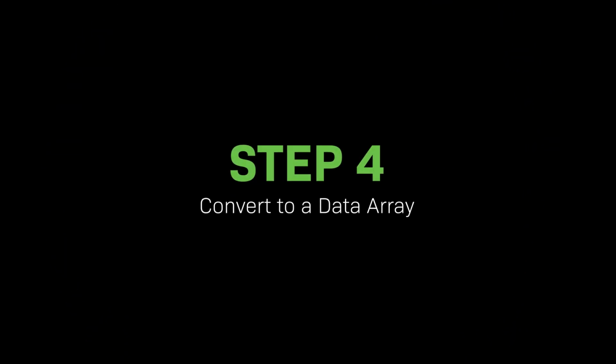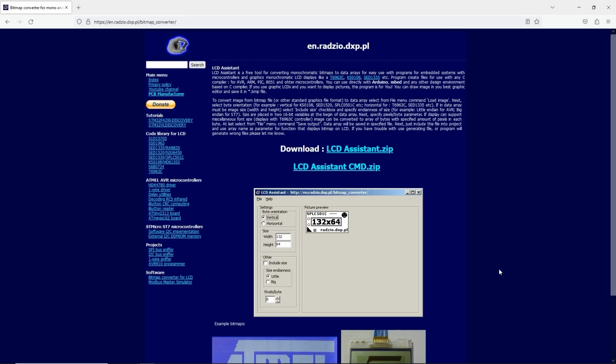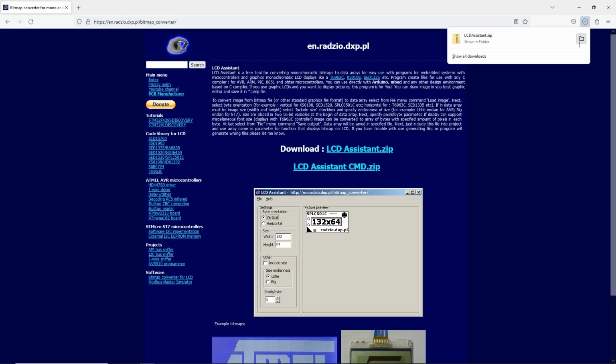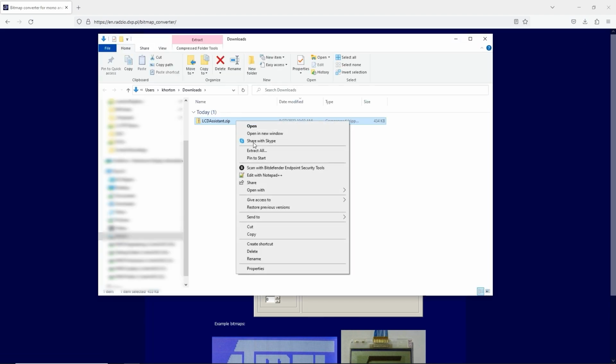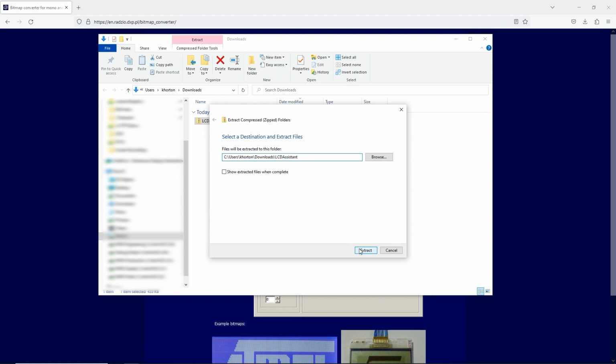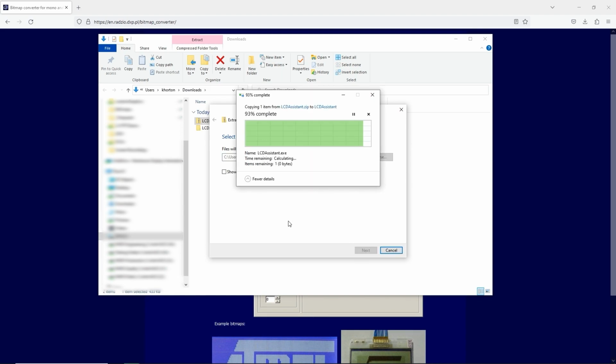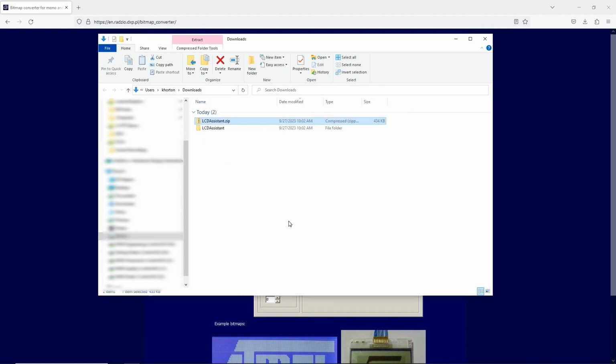Next, we will convert the graphic into a data array so it can be used in the Arduino program. Go to the LCD Assistant website and click lcdassistant.zip download. Once it is finished downloading, open the file location and extract the zip folder. Then in the extracted folder, run lcdassistant.exe.